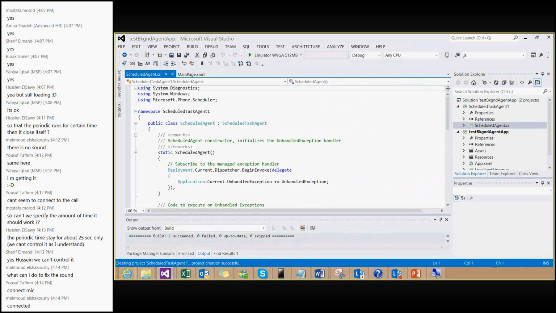Actually, an application has one background agent, but it can run both. It can run within the code a periodic task or a resource-intensive task. But just one scheduled task agent, like the one we're having here, can be assigned to the application.